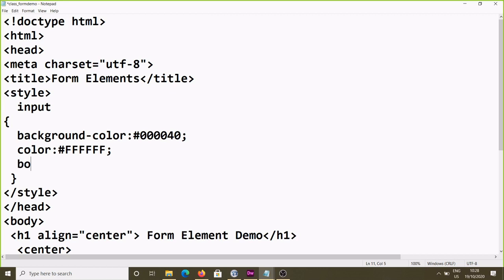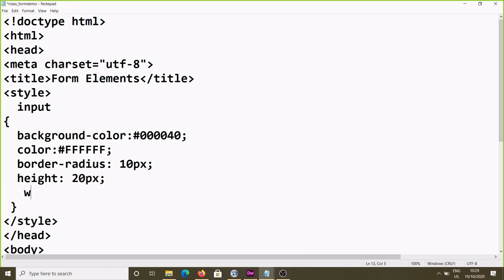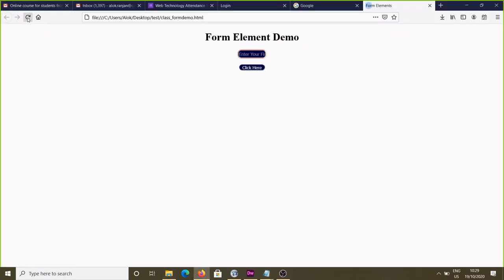That is called border hyphen radius colon, the corners again will be cut. So I'm giving here 10 px. Even if you want, you can increase the height and the width of the box also. So height again I am giving here 20 px. Width we can give here again 80, I think so, okay, 80 px. Control S, that's it. And we can refresh, and you see the impact.